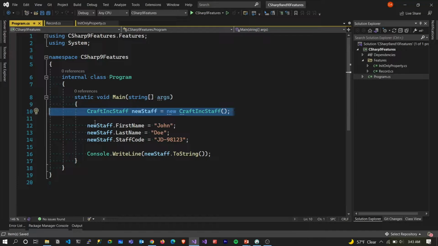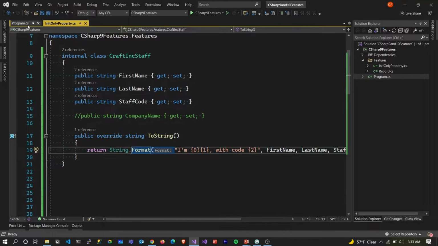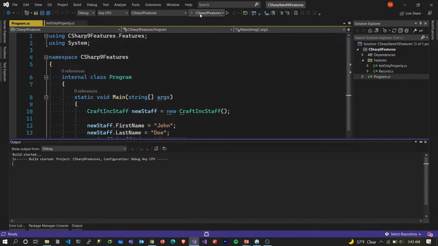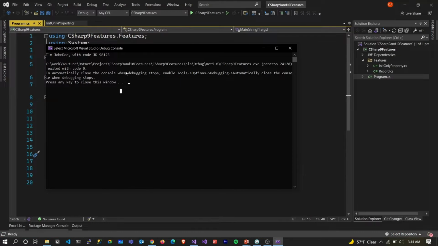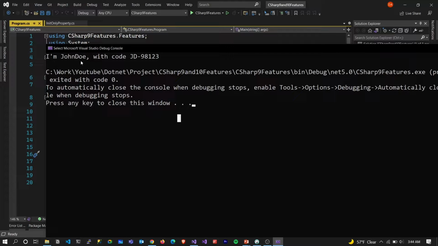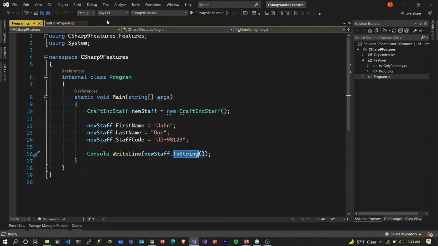What I did here was to instantiate a new staff, set the first name, last name, and the staff code, and we are trying to use our toString, which is the method that we have formatted over here. So let's run this just to be sure that this works. Okay, so you can see what we have. We have "I am John Doe with code JD" and so on. So that works. Obviously that works.